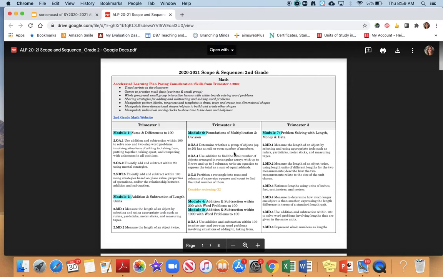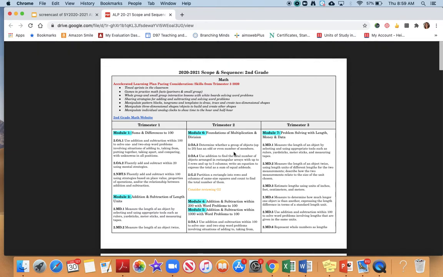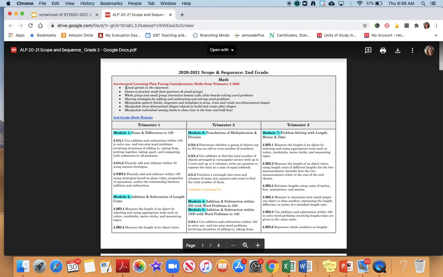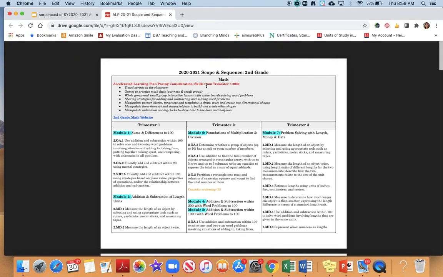So the scope and sequence has a couple different parts that I want to make sure that you understand. The first part up here, it's titled in the red, these are the pacing considerations. Those are those skills and experiences that classroom teachers identified that their students missed last year, trimester 3, when we went remote. So, for example, you can see the first thing on the second grade considerations is that their students didn't really get to practice their timed sprints in the classroom. Maybe you had your students practice their math facts at home, but they didn't really get the chance to use the sprints.